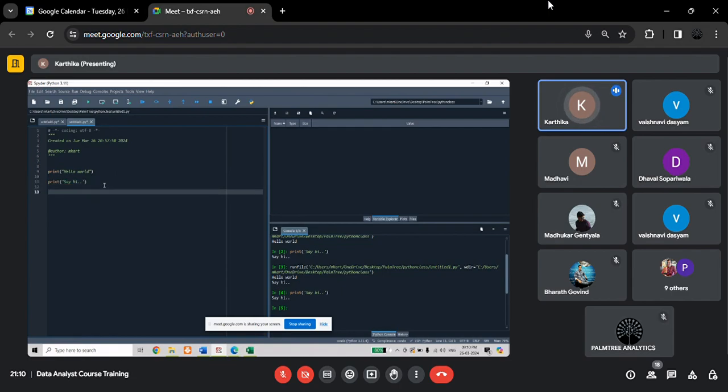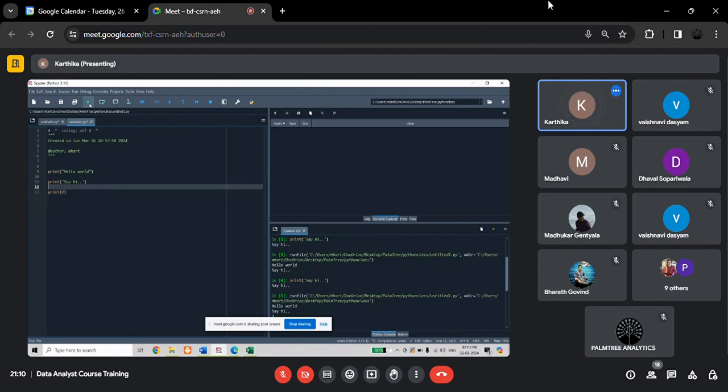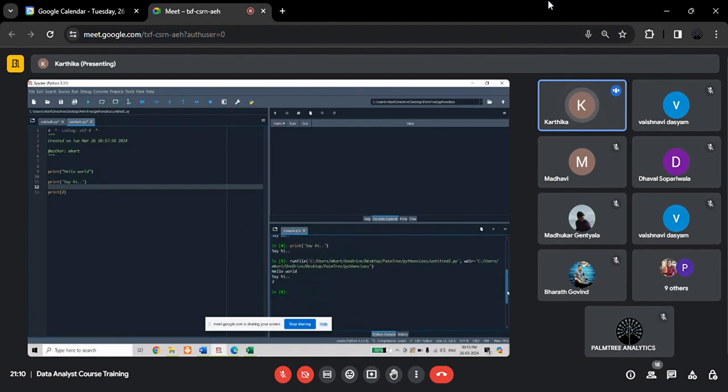Now we'll print some numbers. Say if I give print 2, and I just pressed this button, all the three lines will get executed. Like, for example, hello world, say hi, and even 2. That 2 also got executed.